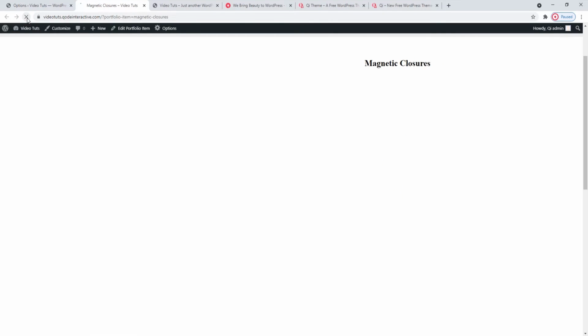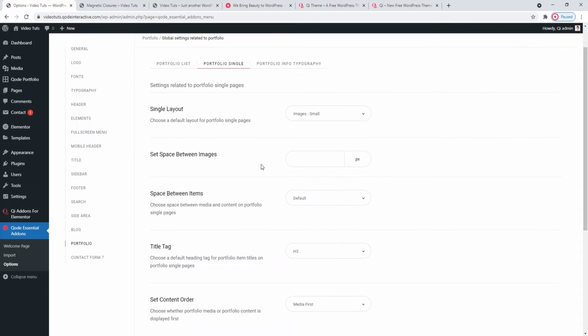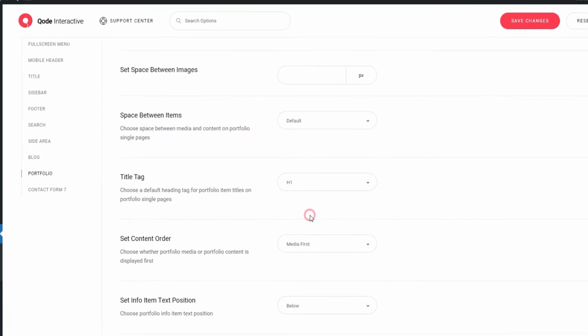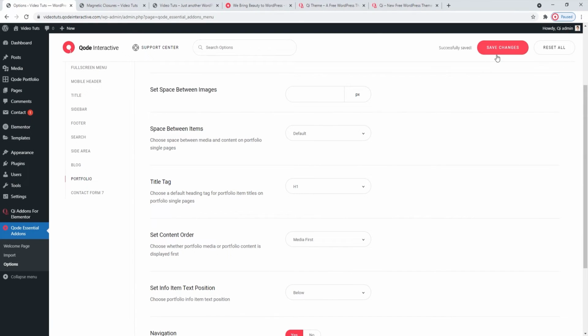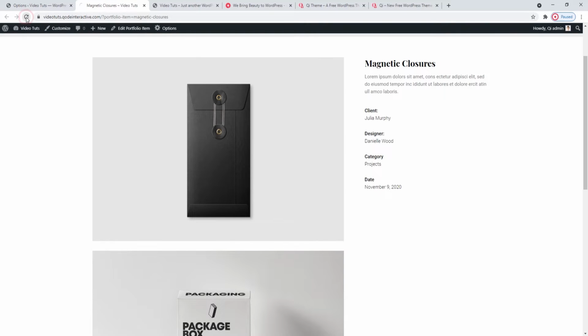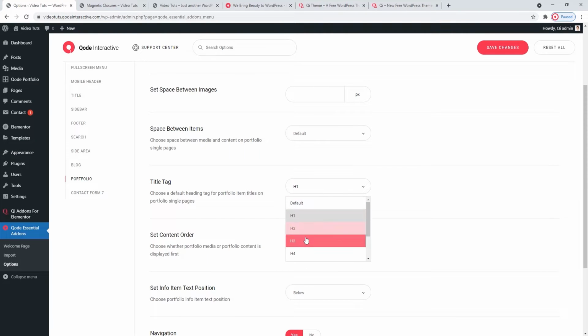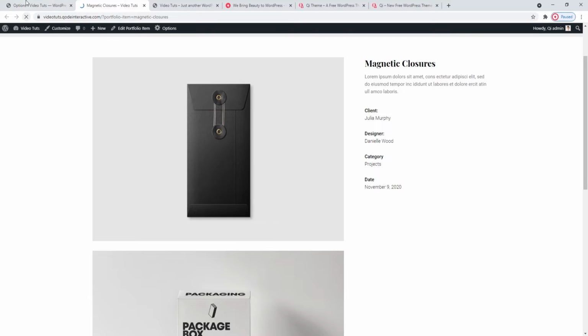Then refresh. After that, we have the title tag, an option that lets us pick which tag will be applied to the portfolio item's titles. Since the default setting is H3, I'll switch it to H1 so we can see the effect the change would have. And refresh. Alright, we can see the title is much larger now. Okay, I'll put it back the way it was. And save. Then refresh.